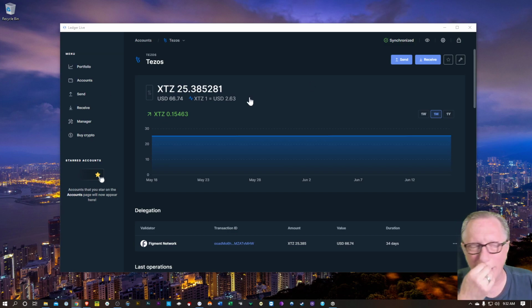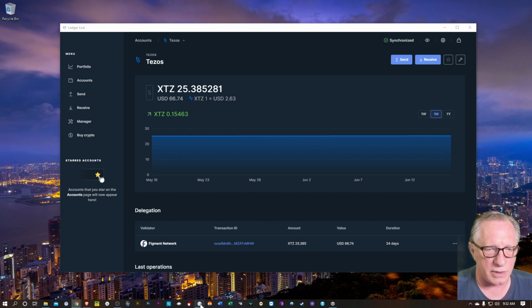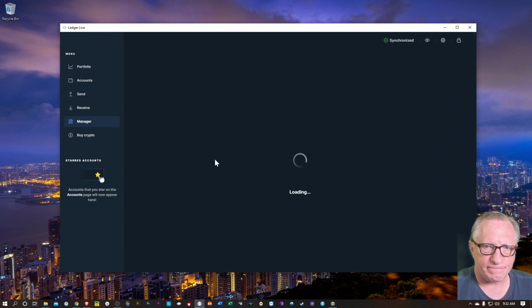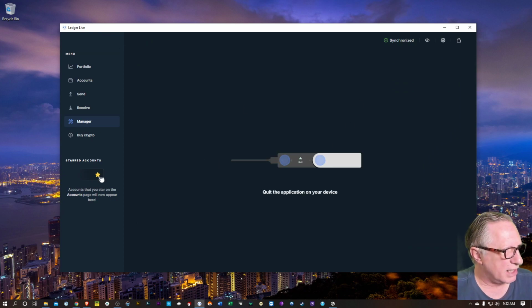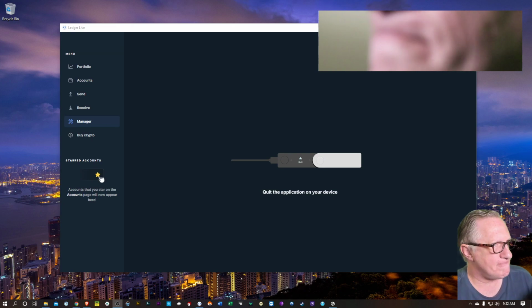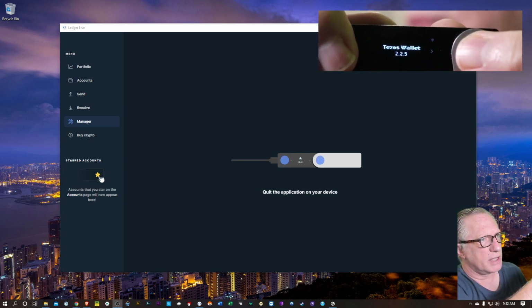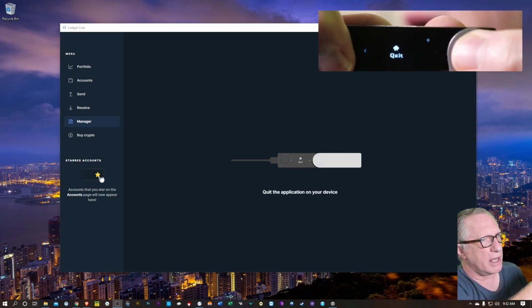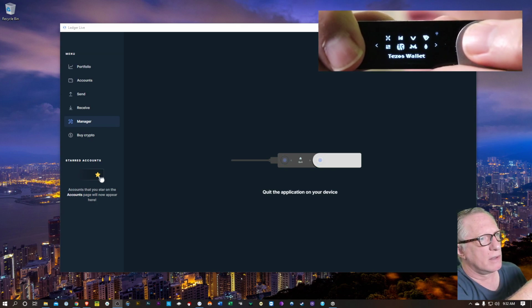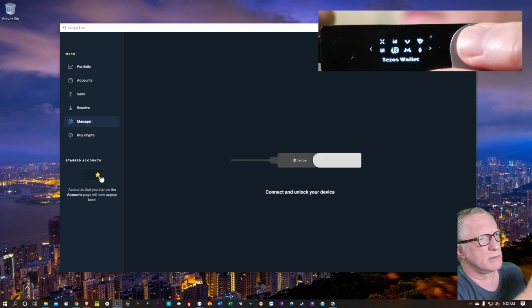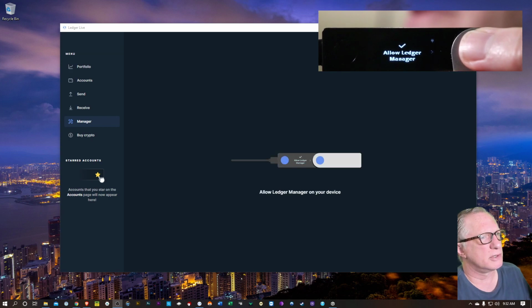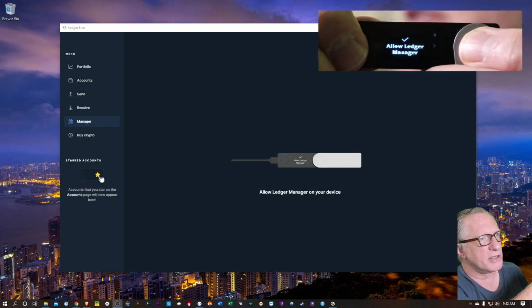All right, let's do another addition. Let me do it this way. Let's go over to Manager. I'm going to get out of the Tezos wallet by hitting quit. I'm going to allow Ledger Manager here.